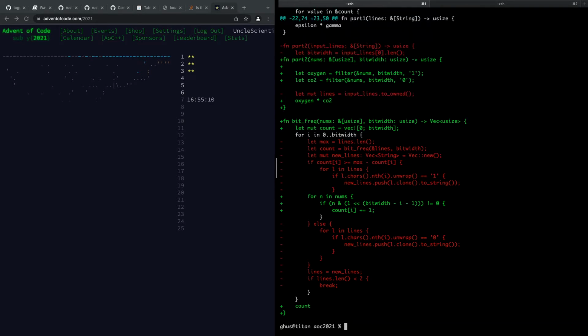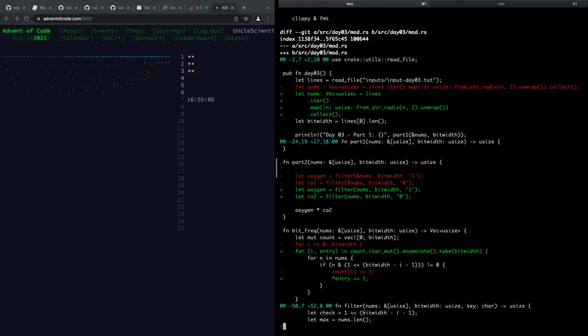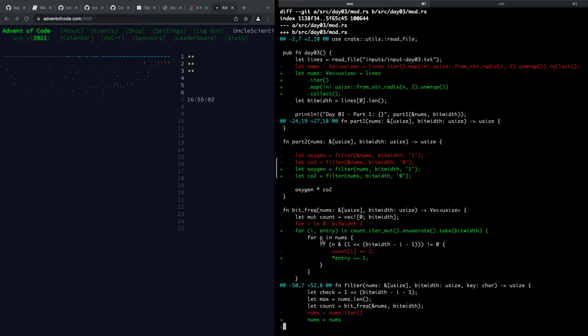And then there was a suggestion by Clippy to change this for n in nums. I changed it to this, and that was something that Clippy came up with. I'm not sure how Clippy determined that was useful, but I find this also hard to read. Iter mut, enumerate, take bit width on the count array, but it is what it is. So let's dive into day 6, because today's day 6, and then if there's time, I will circle back to 4 and 5. So what is day 6?